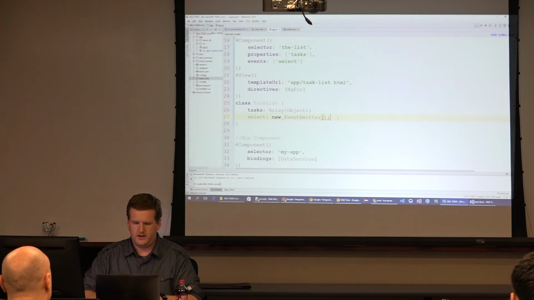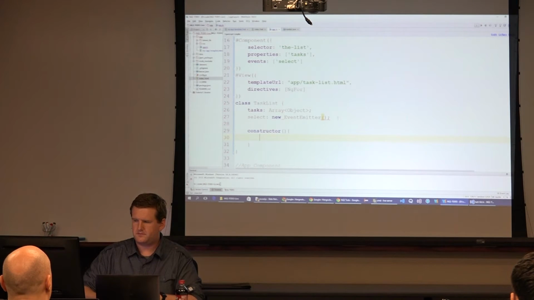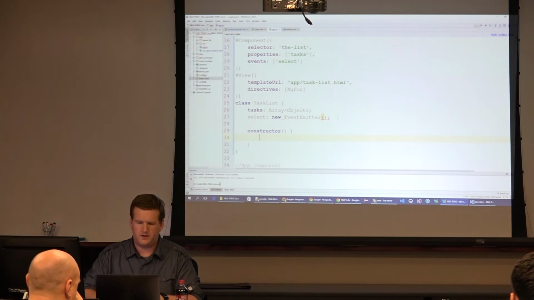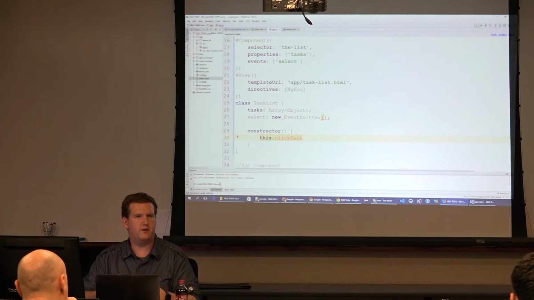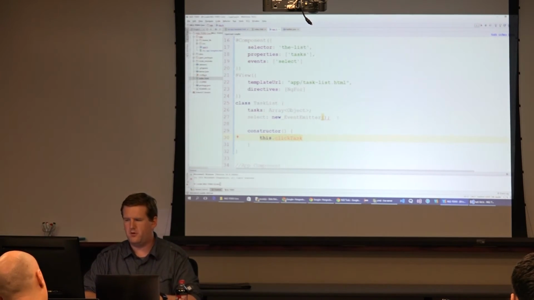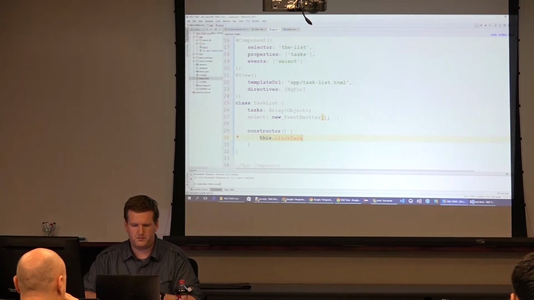So now we can actually make our constructor. And we're going to set this.clickTask. We haven't seen this before. This is something that I'm actually creating right here. Like Mark mentioned before, I don't have to necessarily make it inside the constructor. That's just where I end up putting them a lot of times when I'm messing around like this.